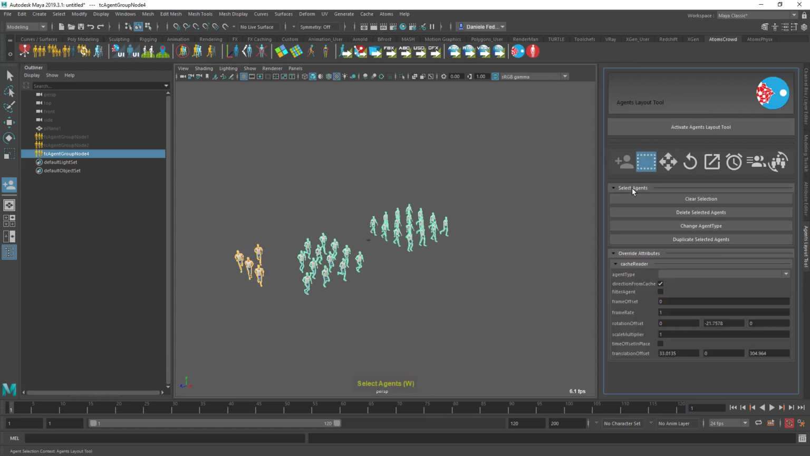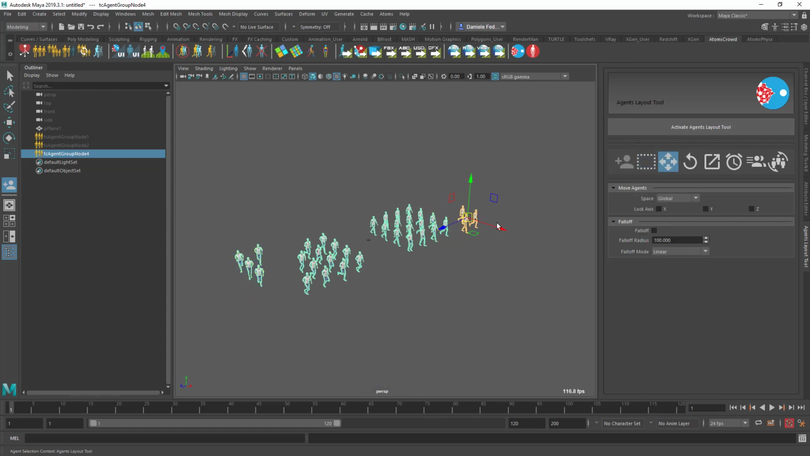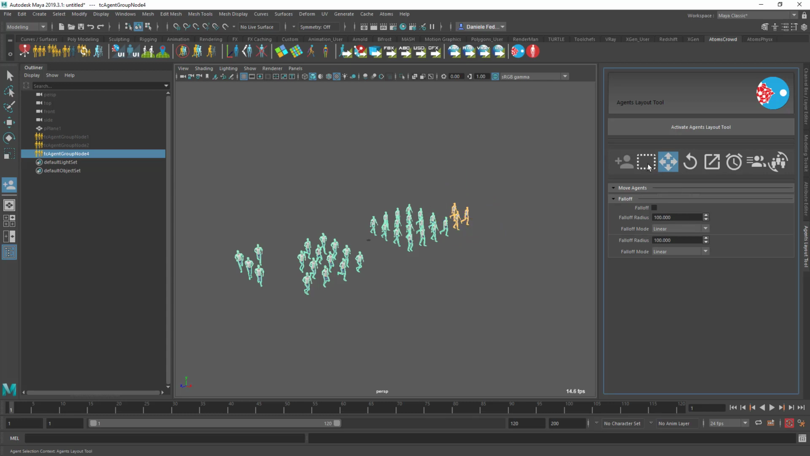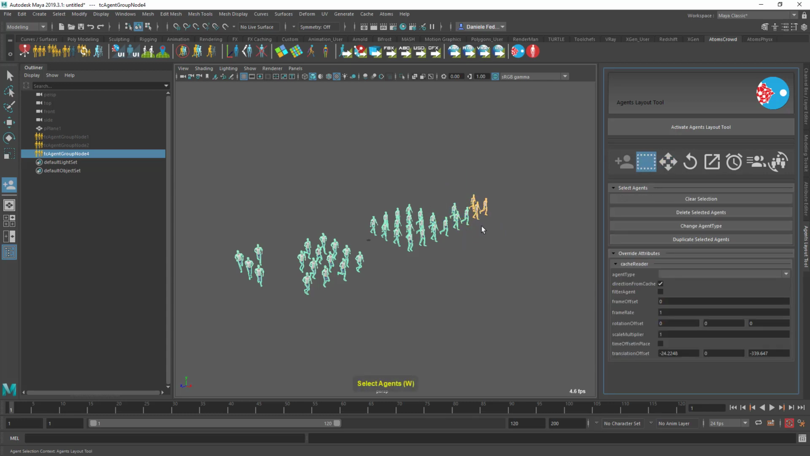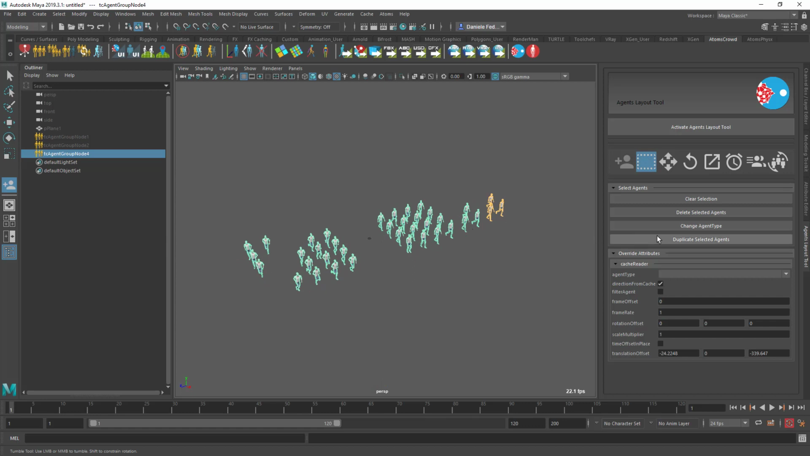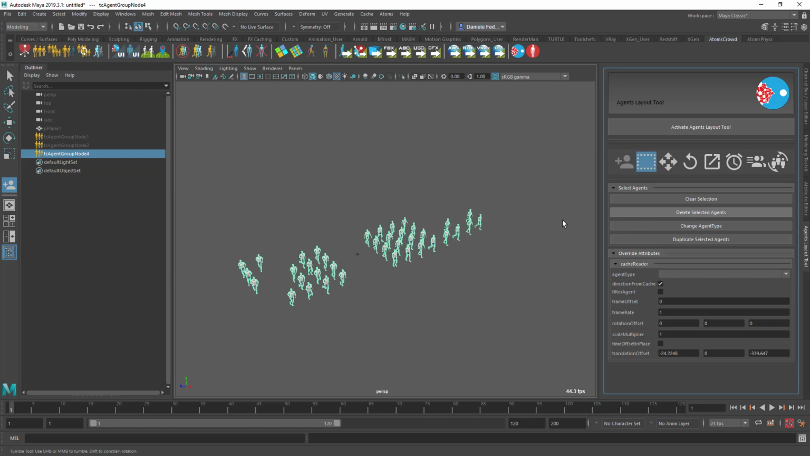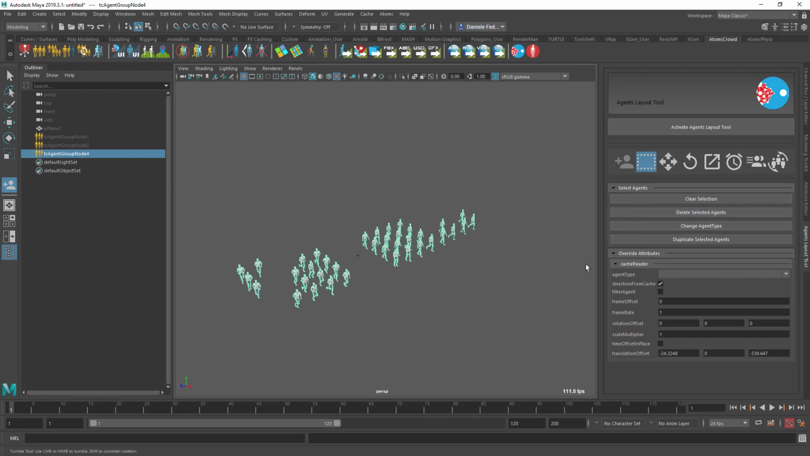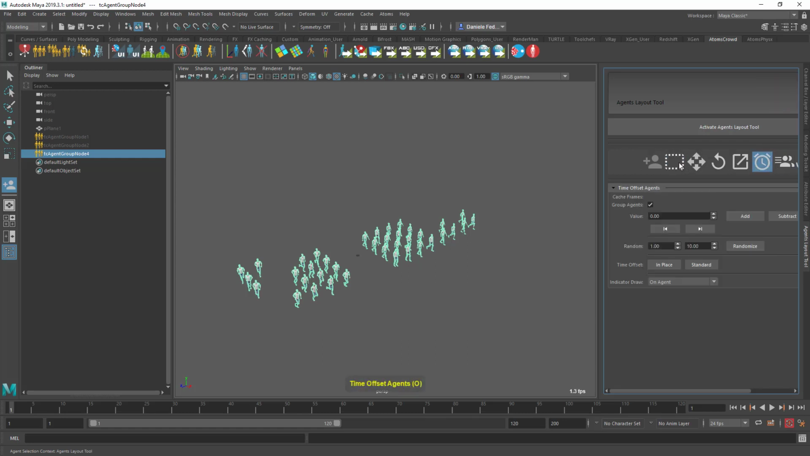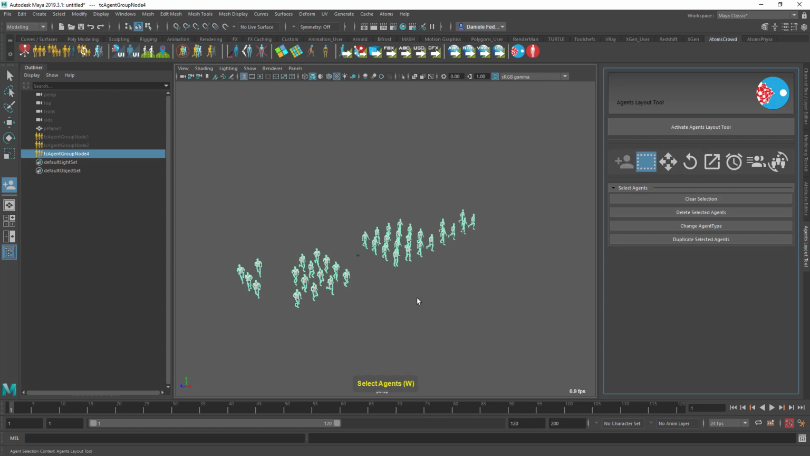You can duplicate agents. Let's say duplicate, you can move them a little, you can duplicate them again, and they will keep the offset of the original duplication, and so on. You can change the agent type, delete the selected agents, and do basically everything that you can do with the agent layout tool. There's another video that covers this tool set in more depth. You can also use the social layouting and time offset for your caches, and I would recommend watching that video.